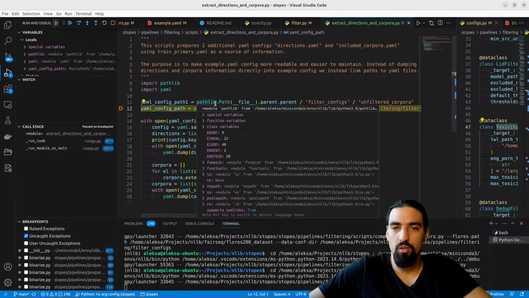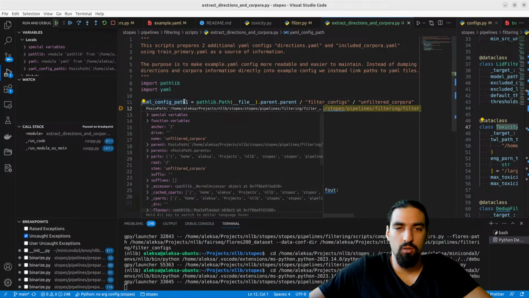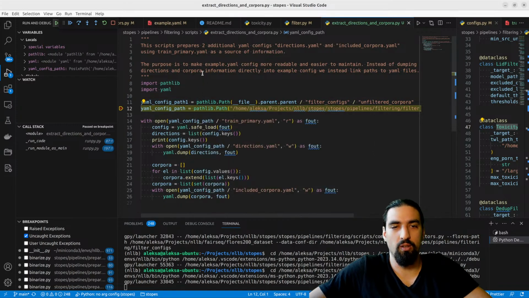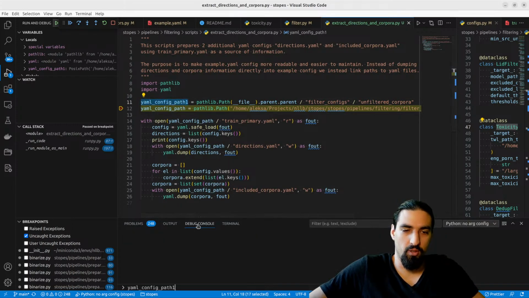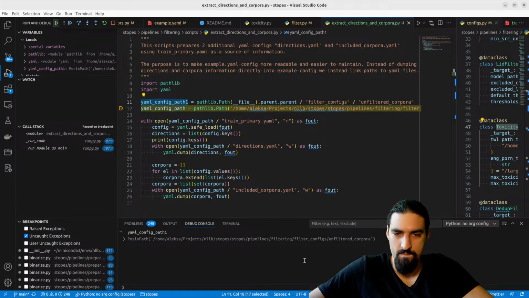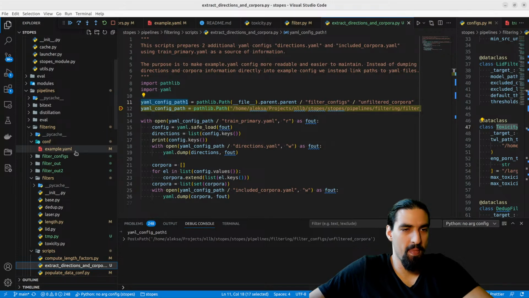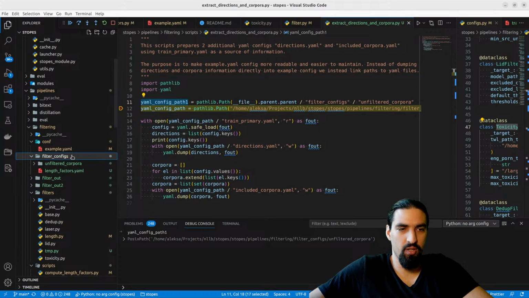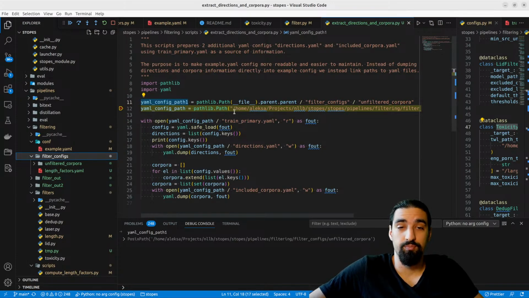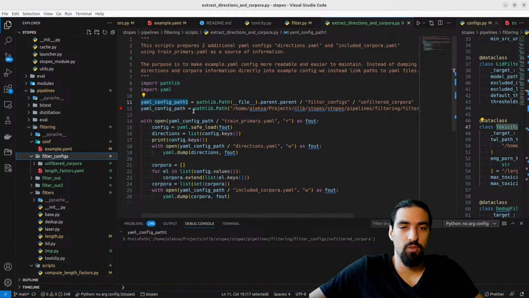Filtering. Just show me the line. Oh my god. Super annoying. Let me just print it here. Okay, under filtering, filter configs, unfilter corpora. Okay. Looking good.